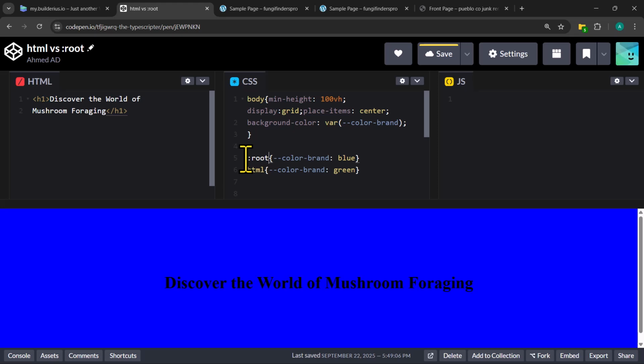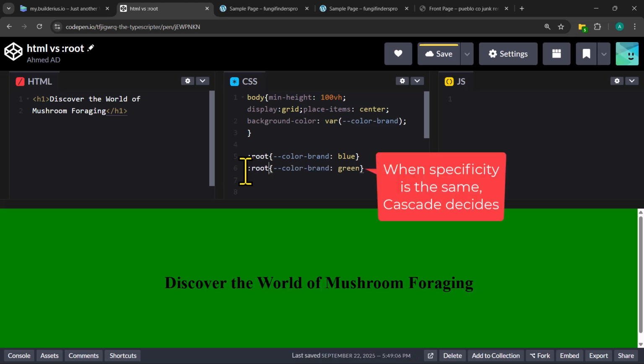But what if the selectors are both root? So let's say this one also becomes root. Now both have equal specificity, so the cascade takes over again. Just like before, the last one wins, so the value is green. Whether it's HTML versus HTML or root versus root, if specificity is the same, cascade decides which style wins.